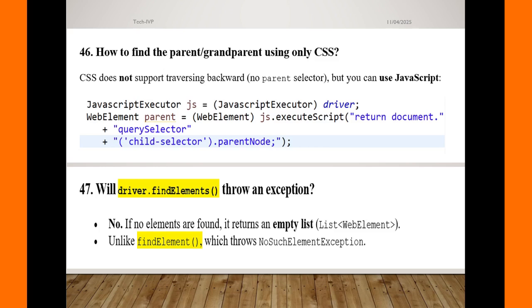Okay. The next question is how to find parent, grandparent using only CSS. CSS, guys, keep in mind, CSS does not support traversing backward. No parent selector here, but you can use JavaScript along with the CSS selector. So in that case, we have to create a return document query, then the child selector and the parent node, not directly. CSS does not work directly.